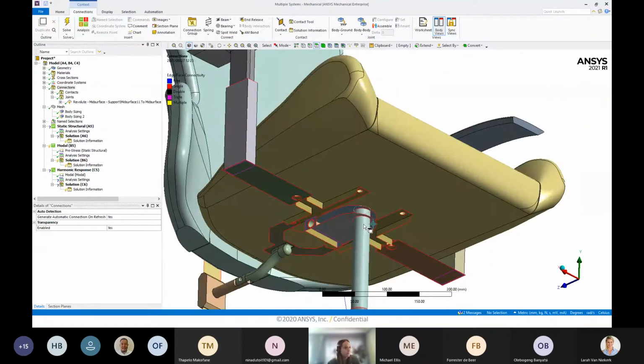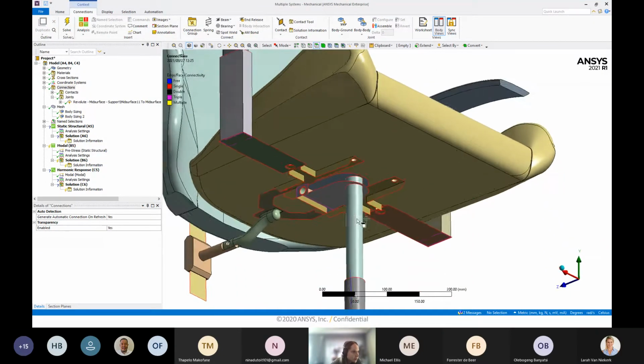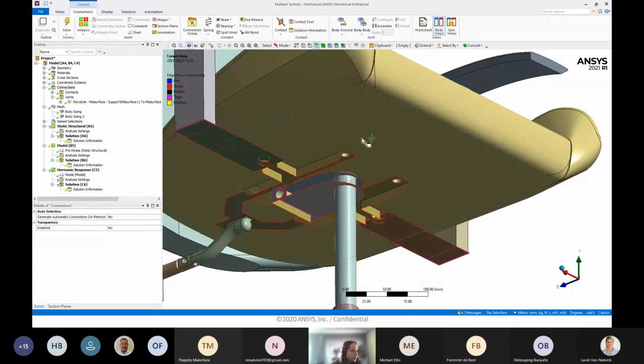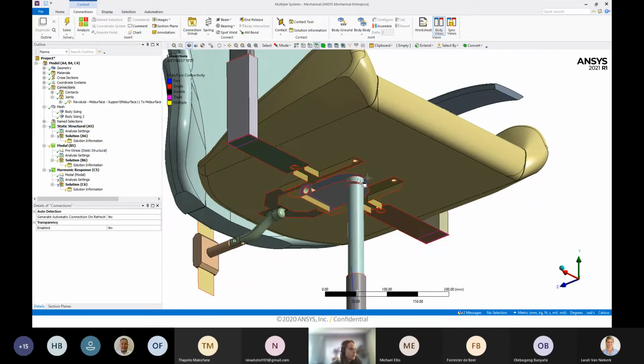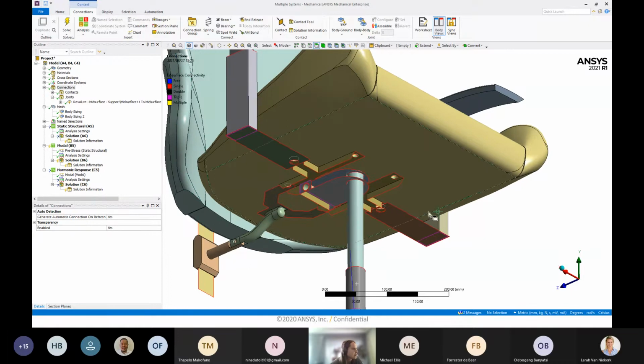This rod, or this pipe or whatever you'd like to call it, I'm assuming is kind of screwed into this base. So I'm just going to bond these two faces together. I think I have a named selection for that. So yes, these two connections. When you make your named selections, it's important to keep your wits about you.